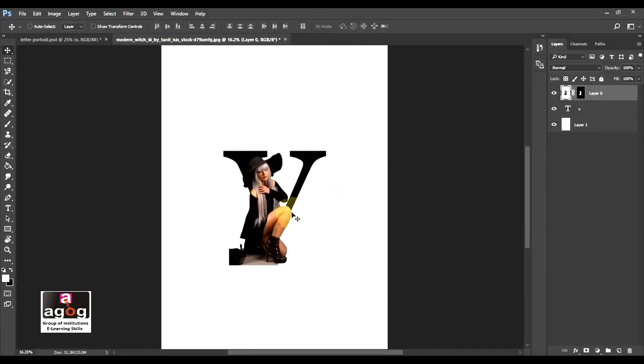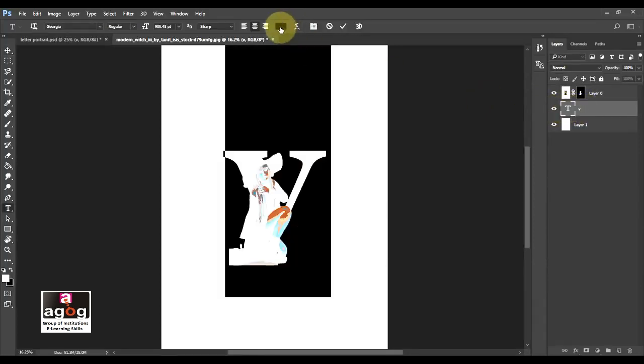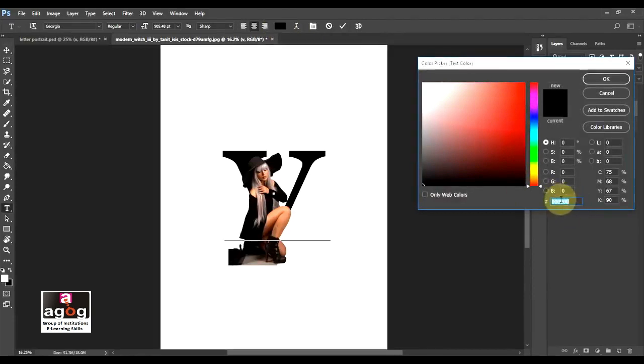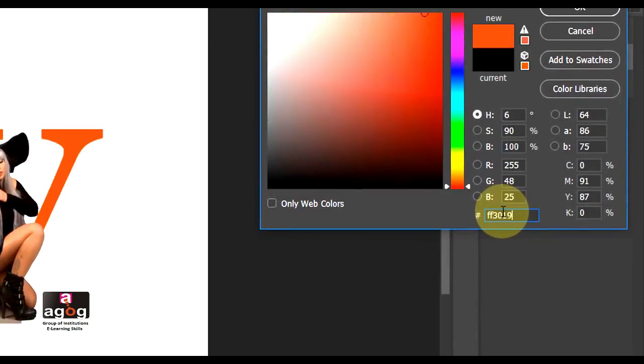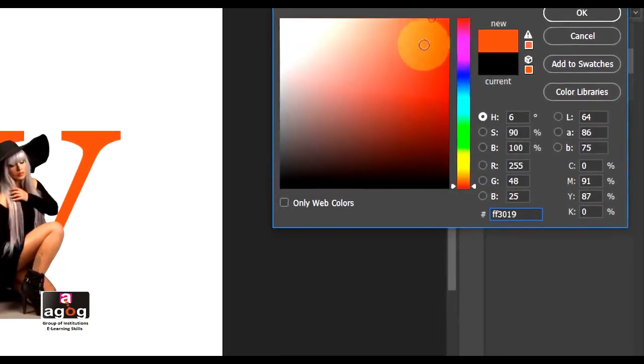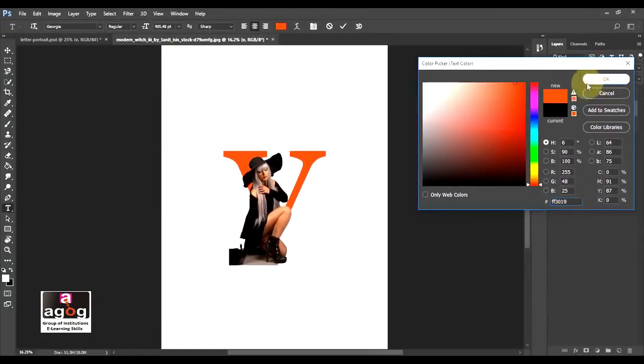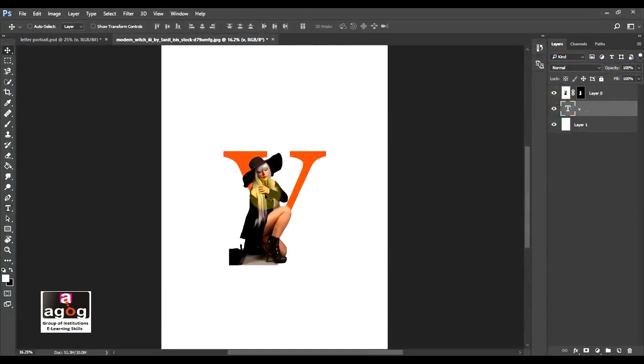Now as you can see, the black V doesn't look that great due to her black dress, so I'm gonna change the color of it. So activate the V layer, then double click on the thumbnail, go to your color options here, and in the color code I'm gonna add FF3019. So it's a bit orangish red, and then go and hit OK. Now the reason why I selected this color is because it complements her black dress really nice. You can experiment however you like.